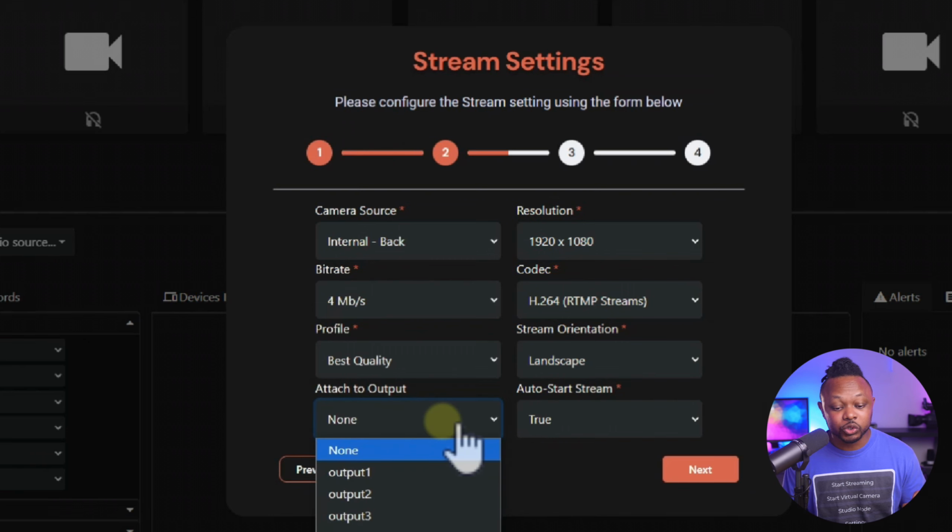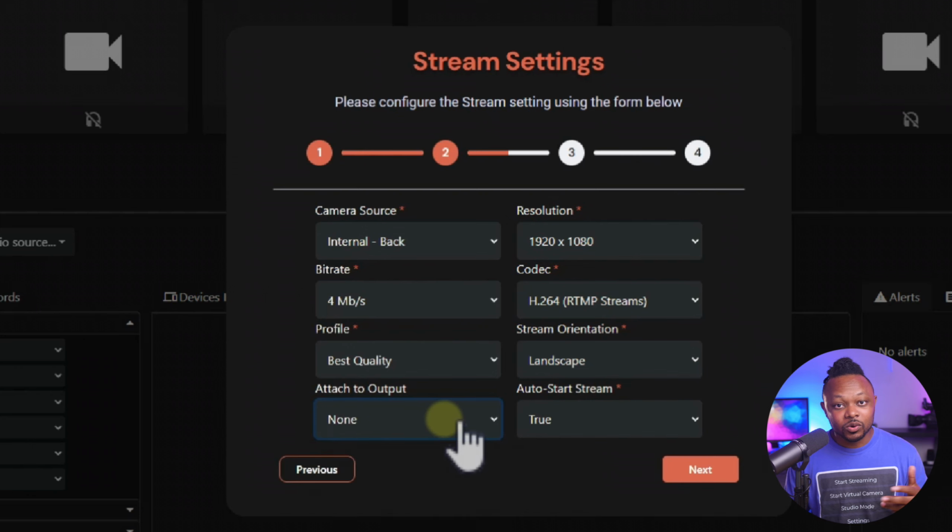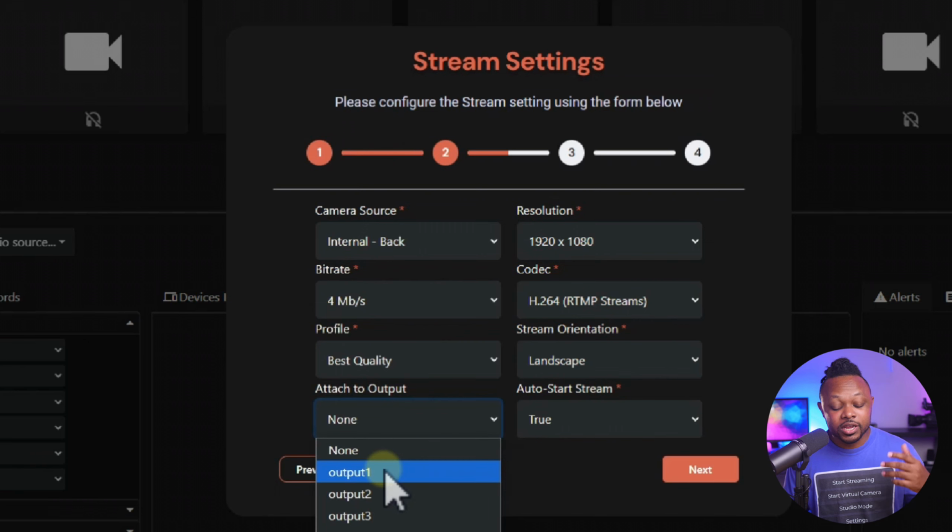Okay, so this is crucial. Now, if you click none, which is what I'm going to be doing, a new output will be created called guest. That's going to be attached to the guest. But if you want, you can choose to attach the feed that's coming in to either output 1 or output 2 or to whatever output that you want.